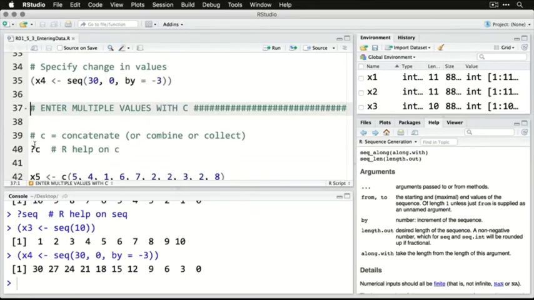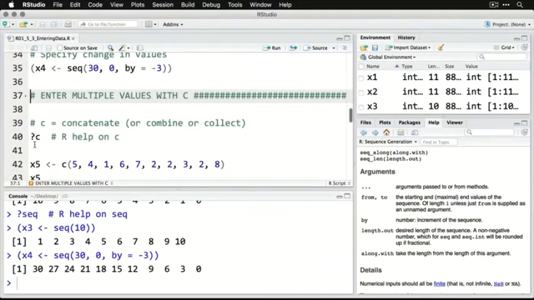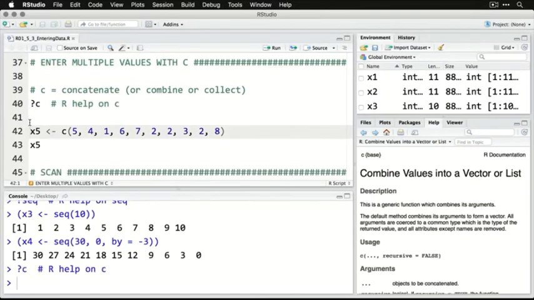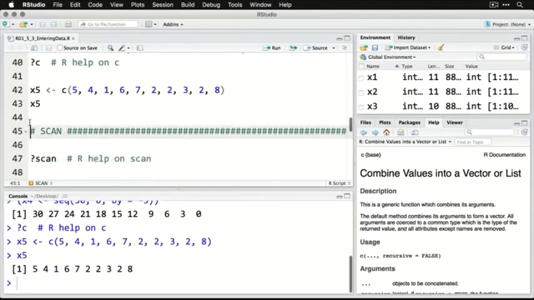So those are ways of doing sequential numbers, and that can be really helpful. Now, if you want to enter an arbitrary collection of numbers in different order, you can use C. That stands for concatenate. You can also think of it as combine or collect. We can call up the help on that one. There it is. And let's just take these numbers and use C to combine them into the data object x5. And we can pull it up, and there you see, it just went right through.